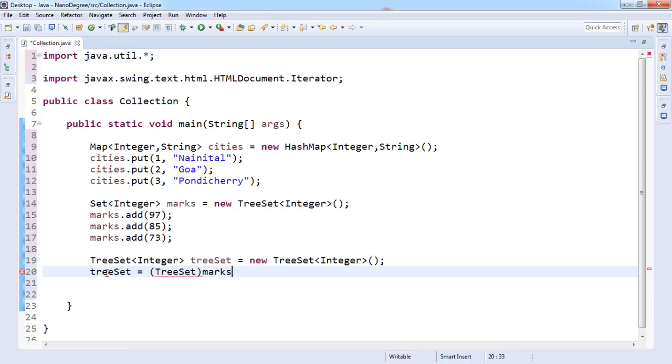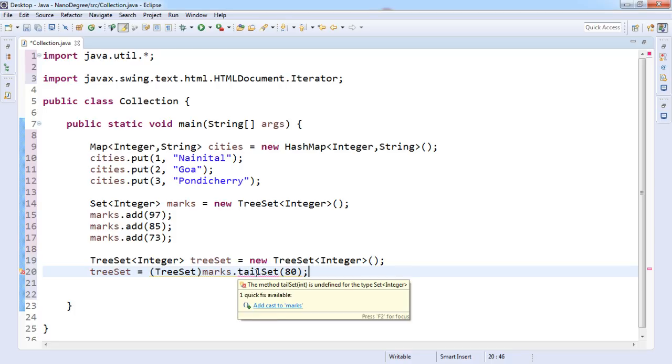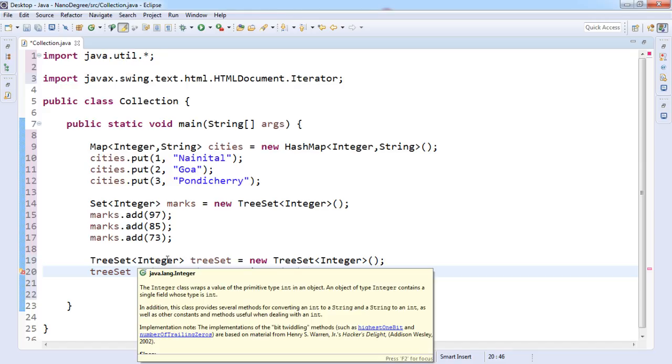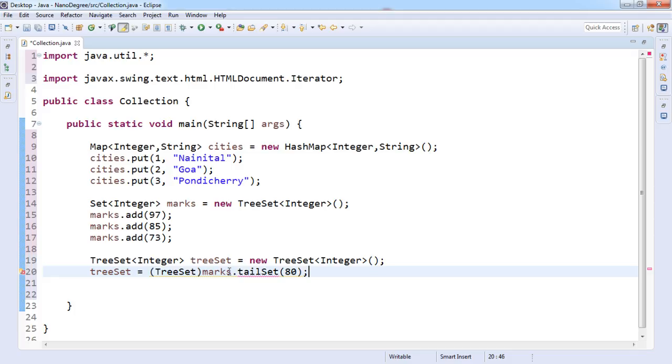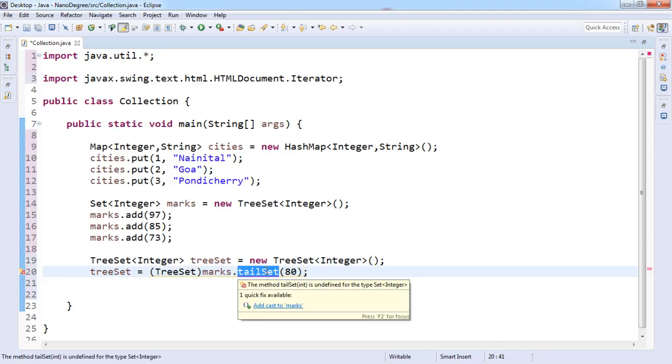marks dot, for greater, remember we use the method tail set, and say, let's say you want to see greater than 80. Simple. So tree set marks tail set would be greater than 80. And if you have to say, let's say marks that are less than 80, so you use head set.